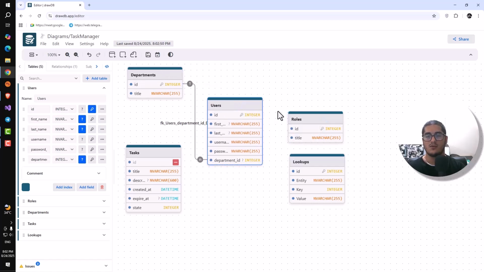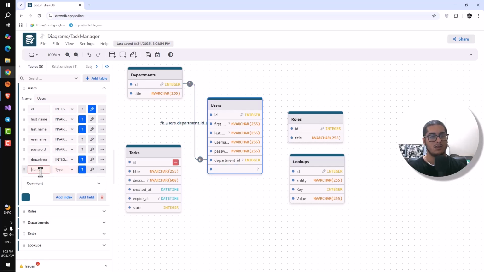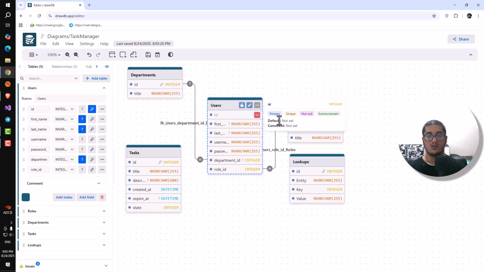It goes the same for role. So let's add another field. Let's call it role ID. And here, let's put integer. This is not going to be nullable now because when we create a user, we must define a role for it. It cannot be empty. Again, select the role ID and drag it to the ID of our role entity. Now, these two are attached.